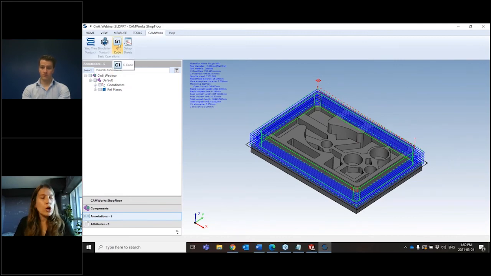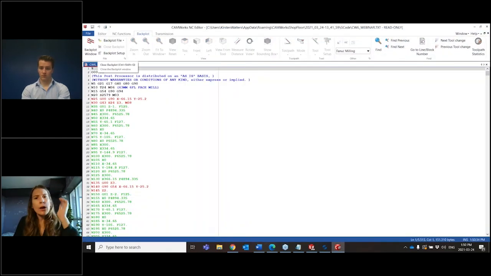And lastly, we can open up the G-code. So as Connor pointed out earlier, we have that NC editor powered by Simco. So it's also included in the CAMWorks shop floor module. And it's going to open up initially as a read-only document, but we can, of course, save as and create a document that we could edit at the machine.